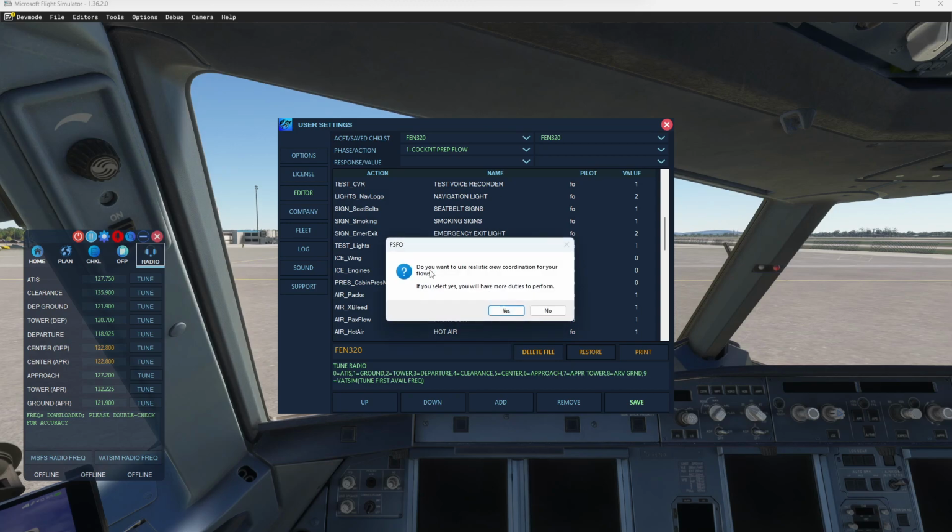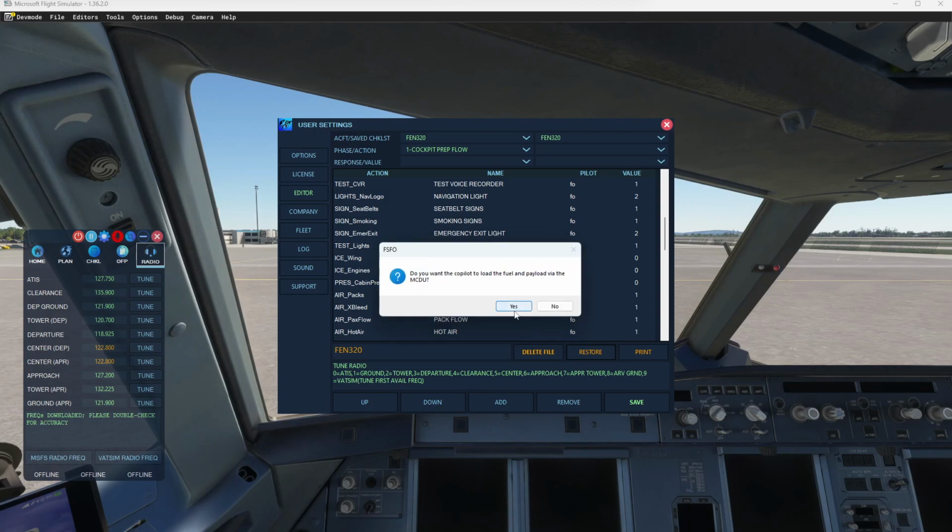Now it's going to ask us, do you want to use realistic crew coordination for flows? Real quick, well, actually, we'll do this process, then a couple of disclaimers on the flows. I am going to select yes, I do want to use realistic flows. And yes, I do want the copilot to load the fuel and the payload by the MCDU for me. I am a VATSIM flyer, so I will require my transponder to be on after start flow. So I'm going to select yes.